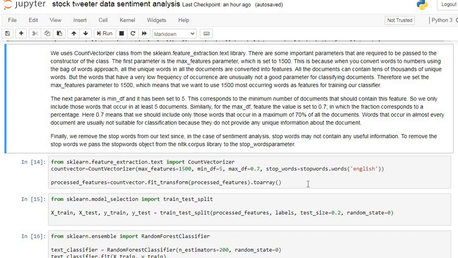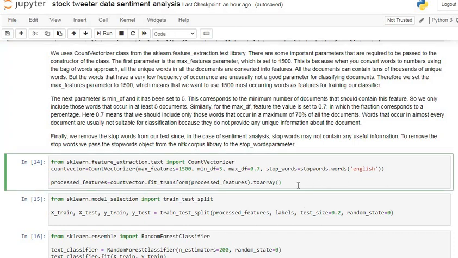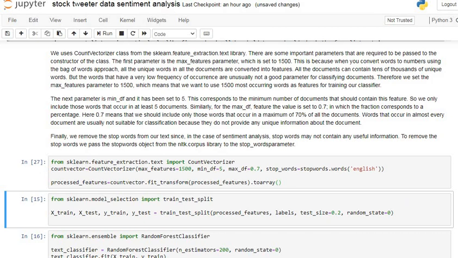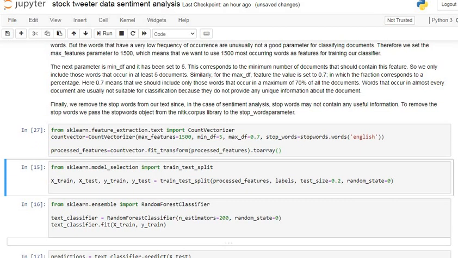Finally, we remove the stop words from our text, since in the case of sentiment analysis, stop words may not contain any useful information. To remove the stop words, we pass the stop words object from the NLTK corpus library, that is the stop words parameter. This is the stop word argument. So let's execute our code. Now our text data is converted into numerical data using count vectorizer.